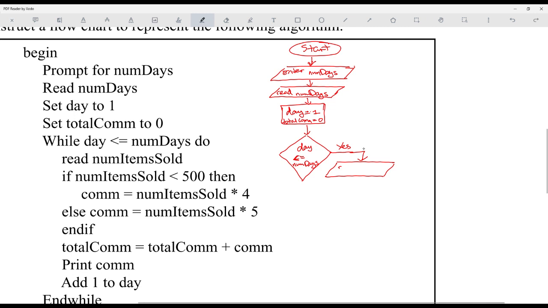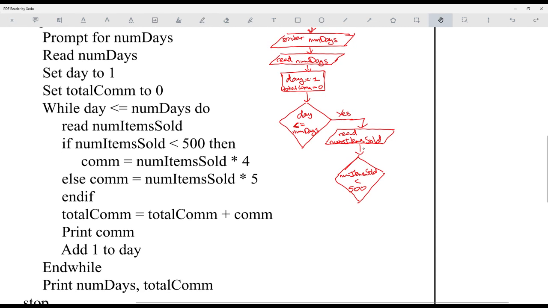Read. That's one long variable name though. Num items sold. And then I'll meet a next if, which is another diamond. This diamond says to me now, if number of items sold is less than 500, then the answer is yes.